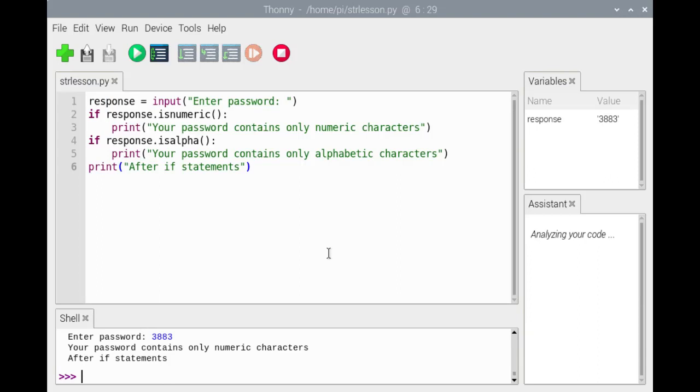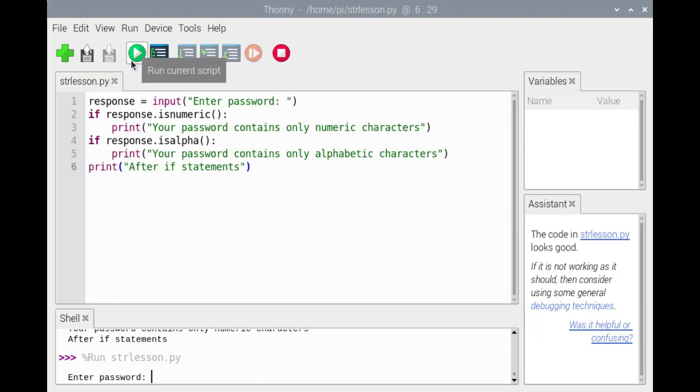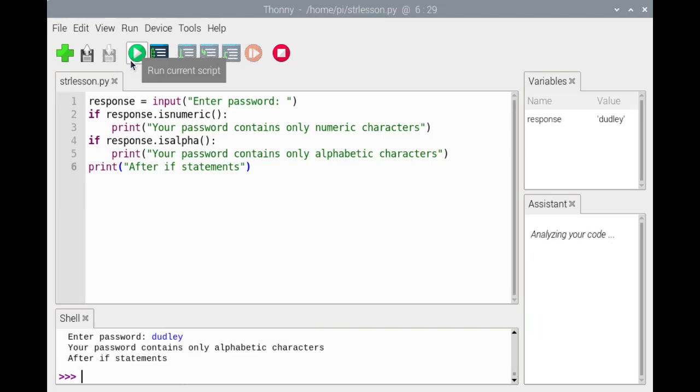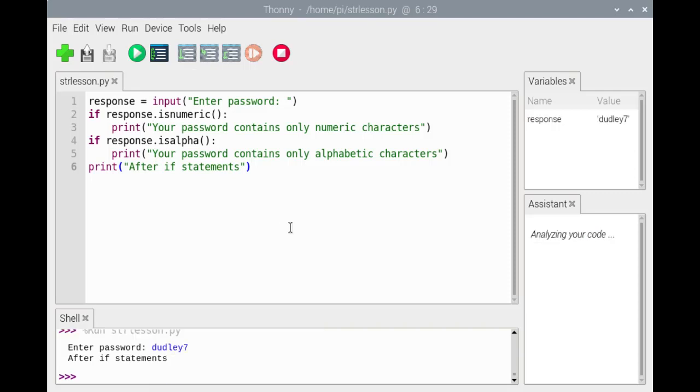We'll enter 383. "Your password contains only numeric characters" and "after if statements" are displayed. Next, we'll enter Dudley for the password. And this time, "Your password contains only alphabetic characters" and "after if statements" are displayed. And finally, we'll enter Dudley7. This time, only "after if statements" is displayed.